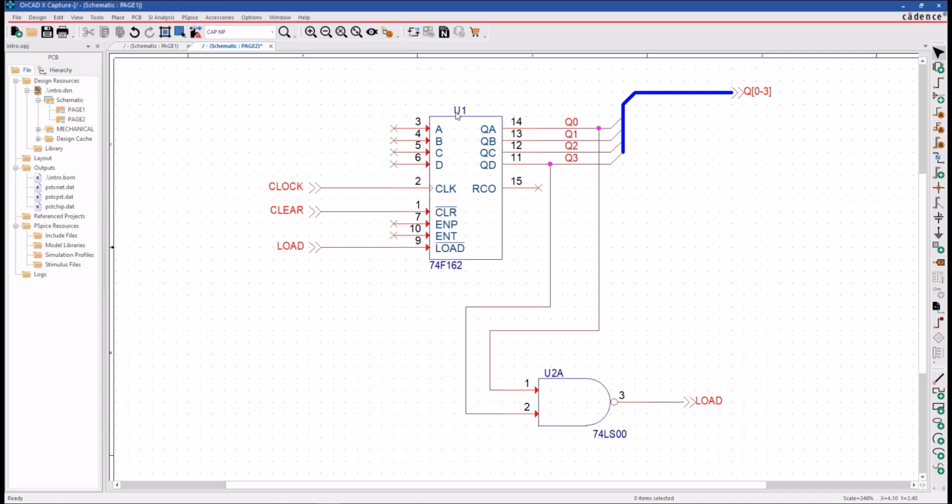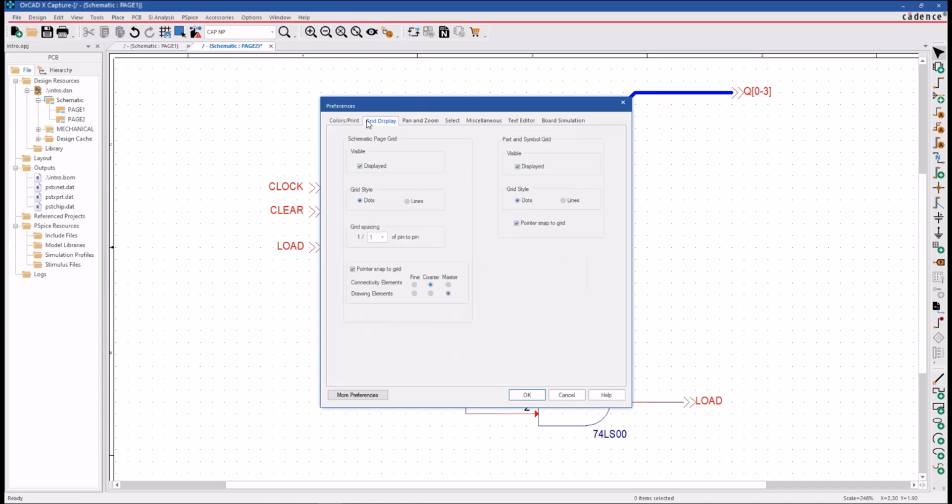Now with snap to grid turned back on, notice that in addition to the parts and wires, the reference designator text is also snapping to the 100 mil grid. So the drawing element set to master makes those types of objects depend upon the snap to grid function. Let's look at the next tab now, called Pan and Zoom.